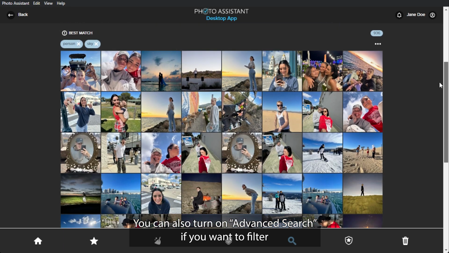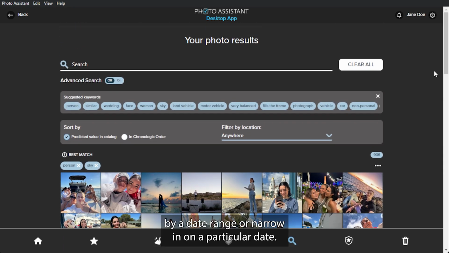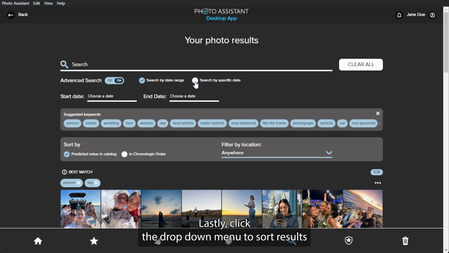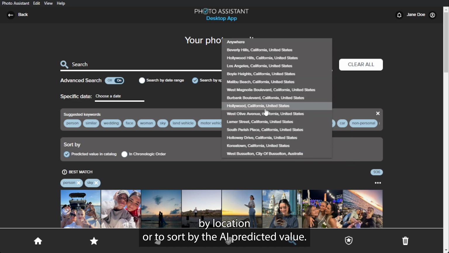You can also turn on Advanced Search if you want to filter by a date range or narrow in on a particular date. Lastly, click the drop-down menu to sort results by location or to sort by the AI's predicted value.